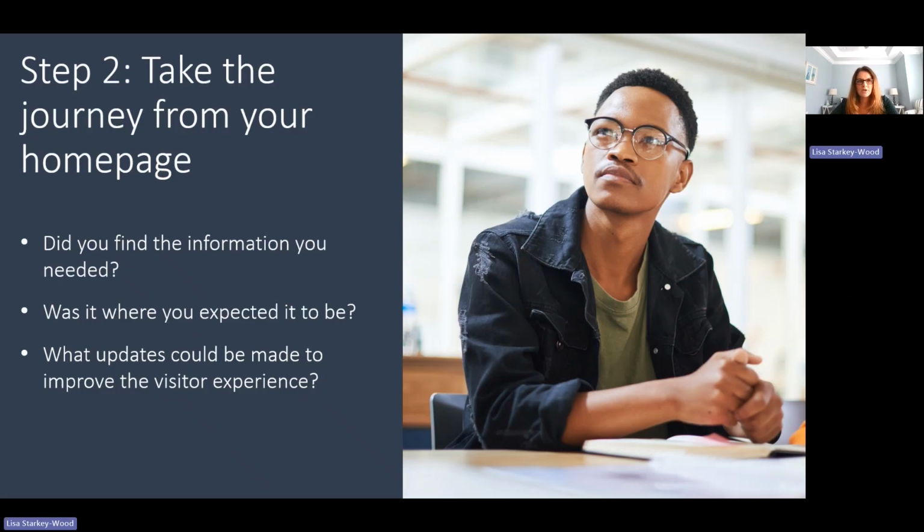The next thing we like to encourage everybody to do is actually take the journey from your homepage. It may sound silly, but pull up your homepage, see if the information that you're looking for is right there in front of you, or if you can easily navigate to the page that has the information that you're looking for. One thing that happened at the EduWeb session is we typed in business programs for one of the attendees, and it was actually a bunch of news releases that came up rather than the program page.